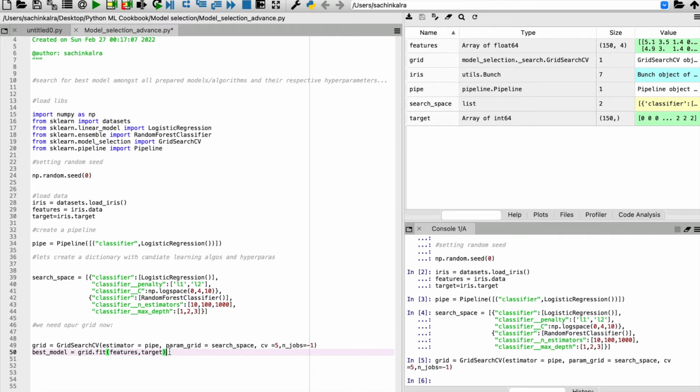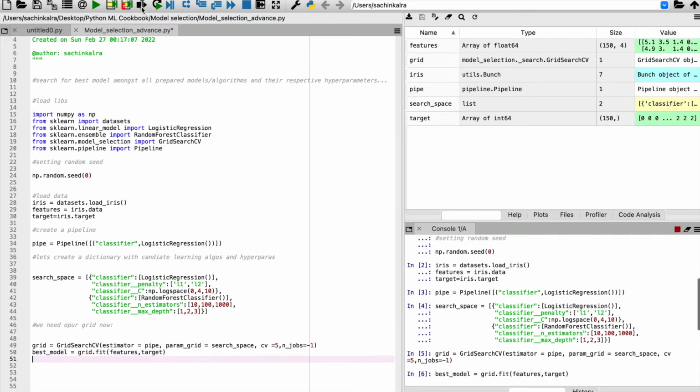I'm just going to fit some values on the grid, and let's see. This is n_jobs -1. I hope it doesn't take that much time. Yeah, it's training.